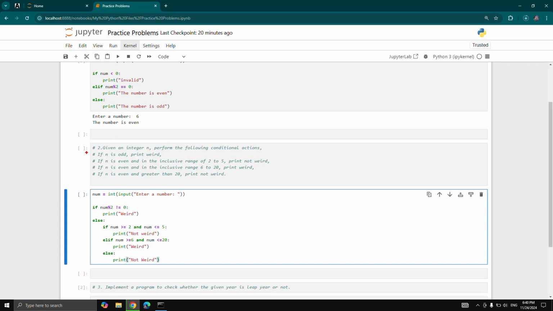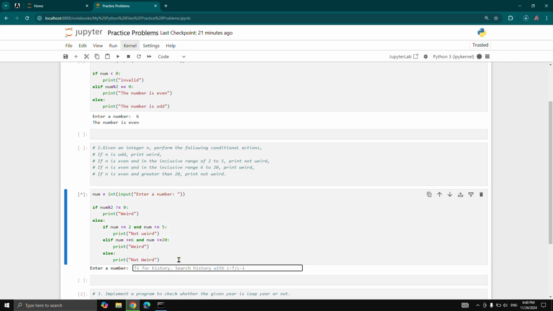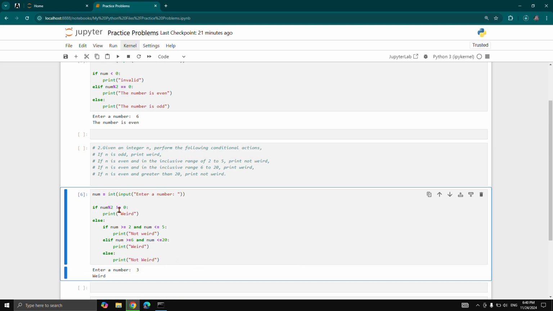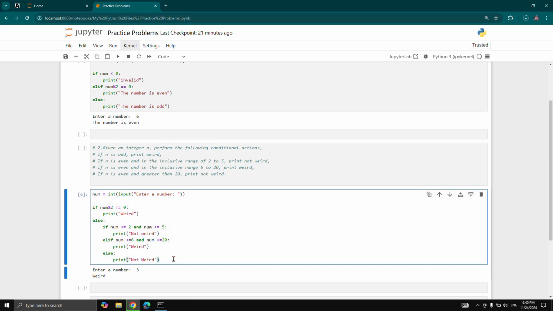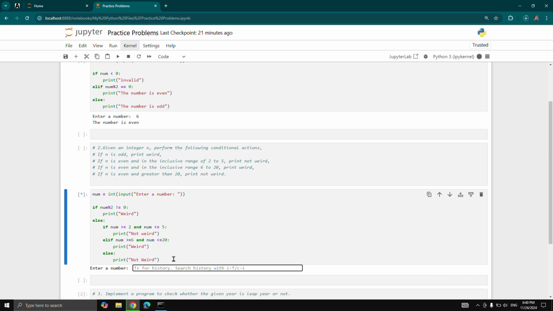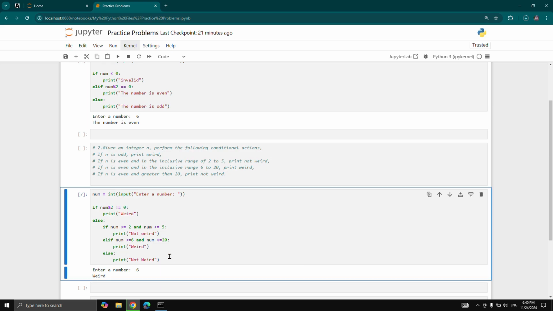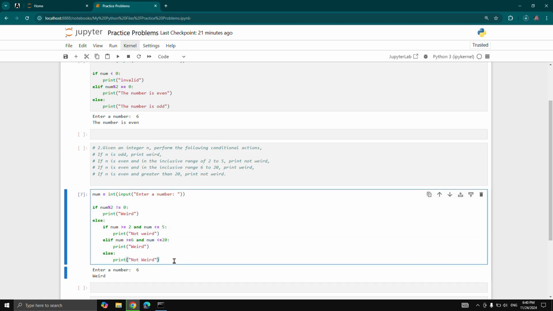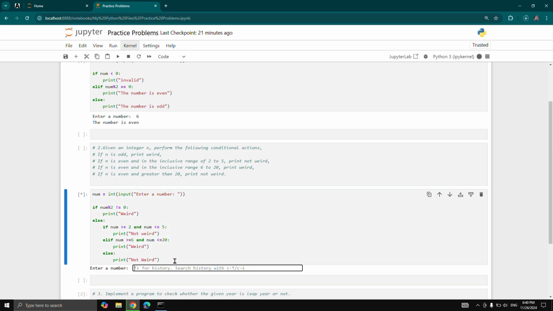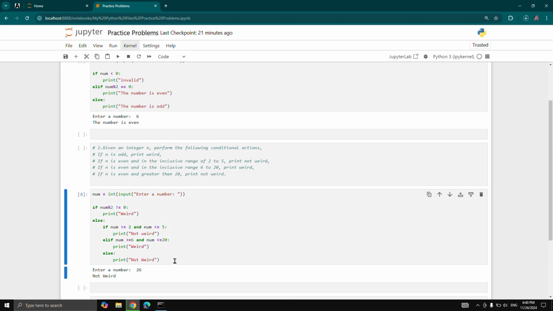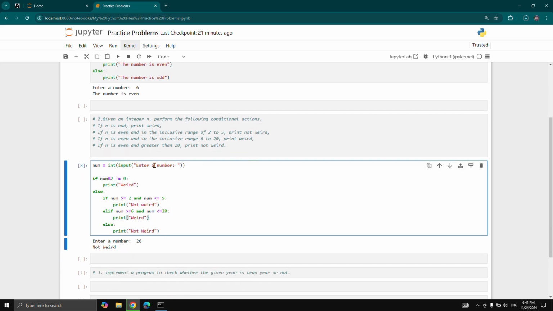So in this way, based upon the necessary conditions, you could understand and use this if else condition or multiple nested if else conditions, right? I hope it is understandable. Now if you run this, suppose you enter an odd number, if it is 3, any odd number, it will show me weird. Suppose I enter 6, greater than or equal to 6, it is weird, right? Suppose it is greater than 20, if I enter 26, you could see it is not weird, right? Whatever conditions are satisfied, we'll get the respective result.